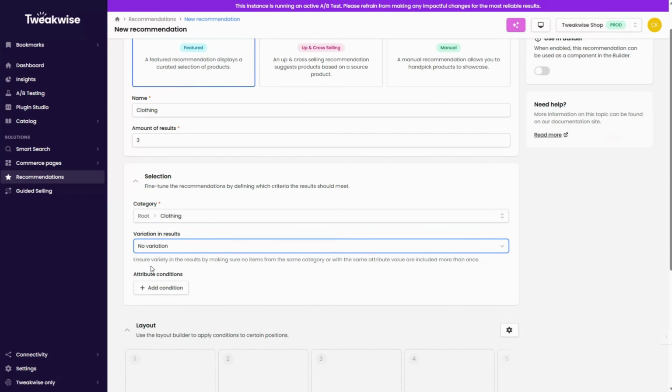No variation. The system will simply show the top products based on your sorting rules without filtering for diversity. 1 item per subcategory. This ensures that you don't show multiple similar products from the same group, but instead provide a broader overview of different product types.